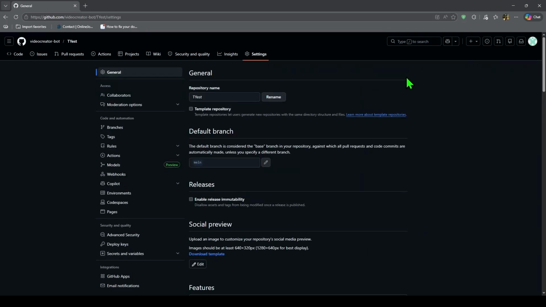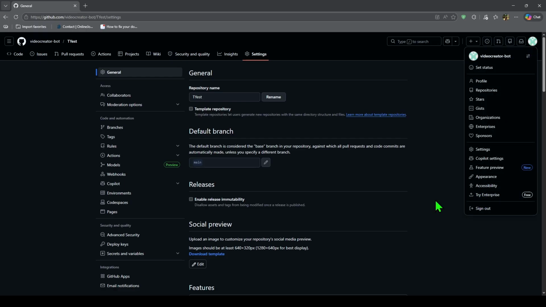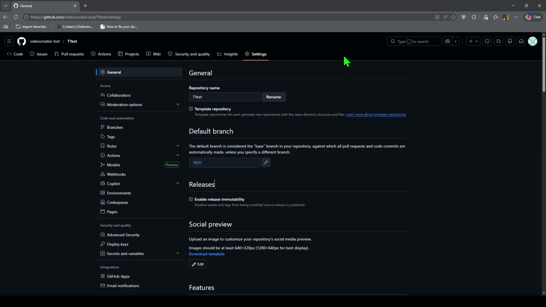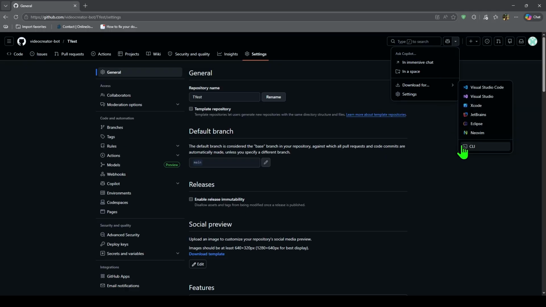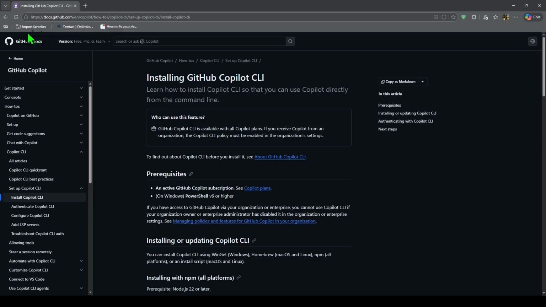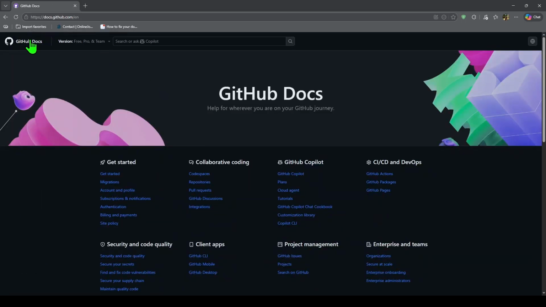Next, if you want to use GitHub from the command line, you need to authenticate Git on your computer. One easy option is to install GitHub CLI. After installing it, open your terminal and type auth login. GitHub CLI will guide you through the login process. You can choose github.com, select HTTPS or SSH, and sign in through your browser.